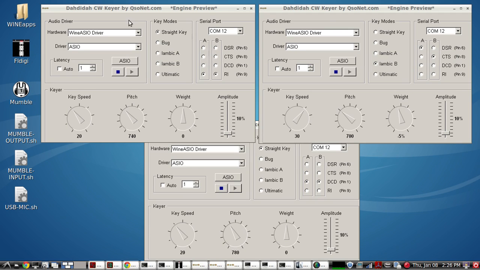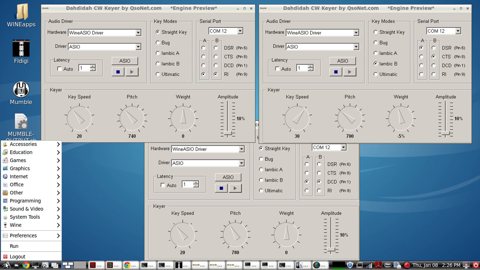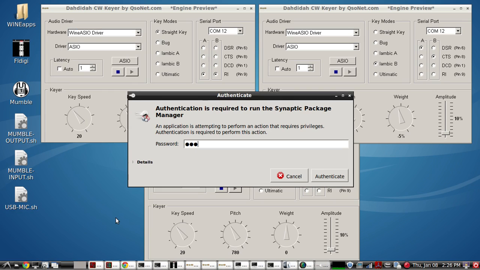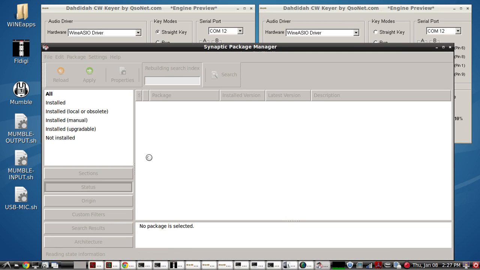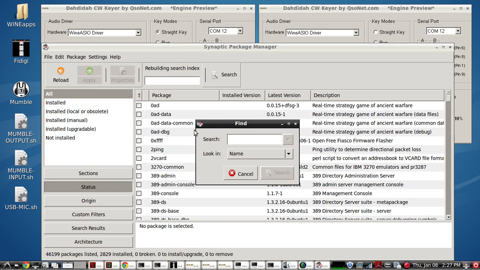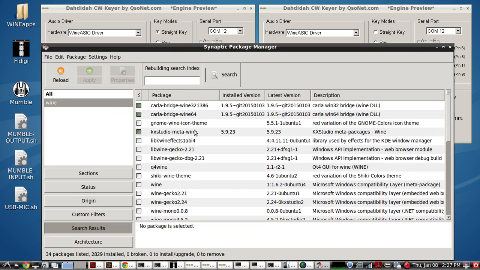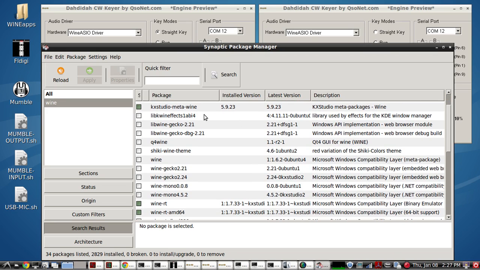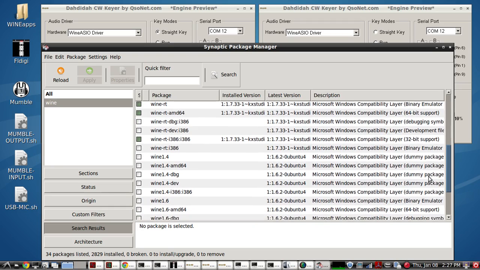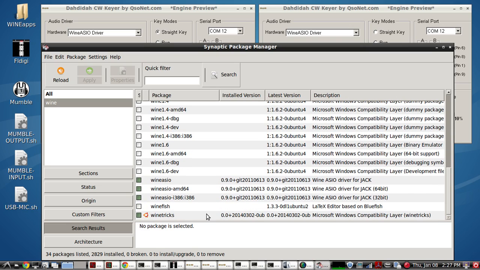So the basic steps are you need to download Wine, and I'll show you in the package manager how to do that. You also need JACK audio. And I'm using KXStudio's apps because it makes it so much easier. So let me get to Wine here. This is what I have for Wine. I have the KXStudio Meta Wine. I have Wine RT. The 64, 386. I have the WineASIO driver, which is what Dahdidah is using, so you'll need that too. I have that as well.